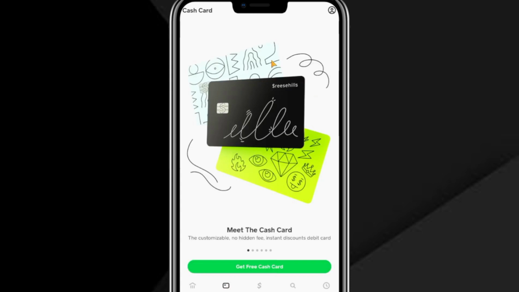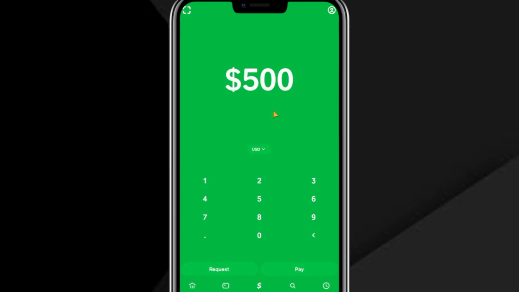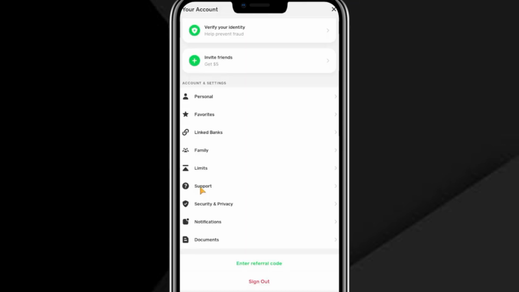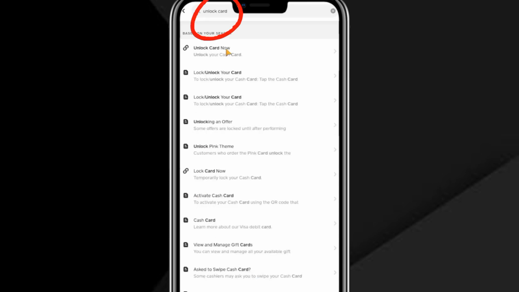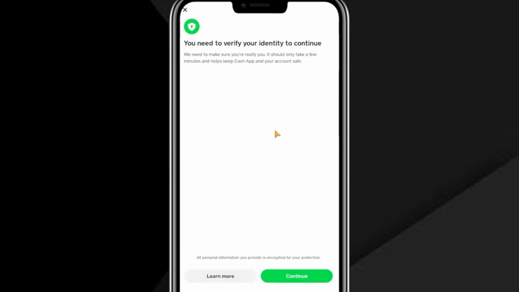If it still doesn't work, don't worry. Go back to the main screen and tap your profile icon in the top right corner. Scroll down and tap Support. In the search bar, type Unlock Card and you'll see an article pop up. Tap on it and it will take you straight to the page where you can unlock your card.